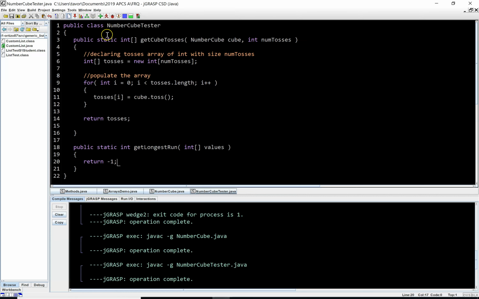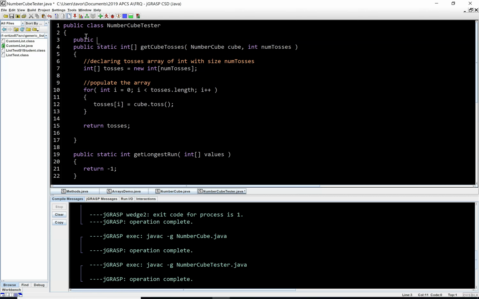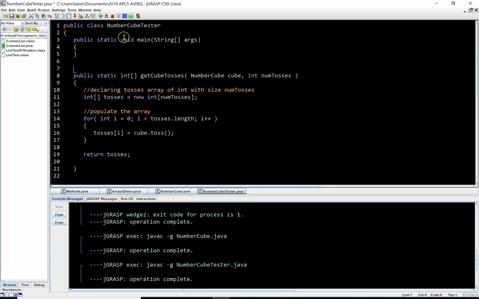And now we're good. Now the reason I said that it's convenient that this is a static method is because when you have methods like getCubeTosses and getLongestRun that are declared as static methods, then they can be referenced or executed from the main method, because the main method is also a static method, meaning I can do the following. Like that. The main method is also a static method. It's also public. It returns nothing. Its name is main, and it can expect an array of strings called args, which we haven't gone over in class as much, and you won't have to do in the actual AP exam.